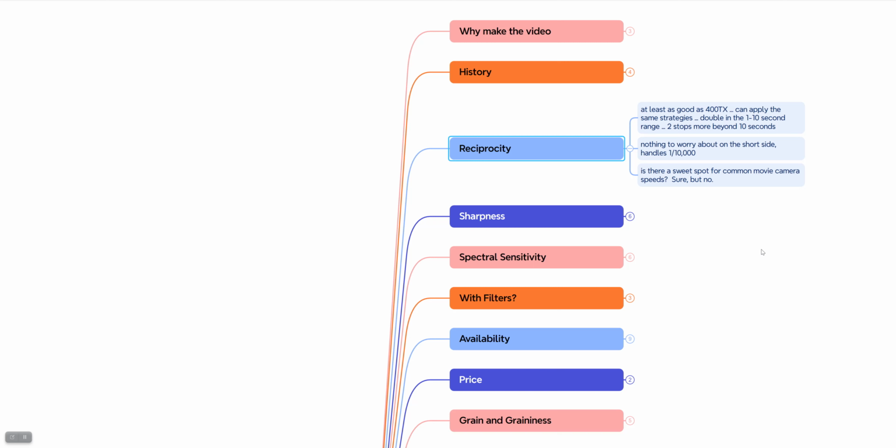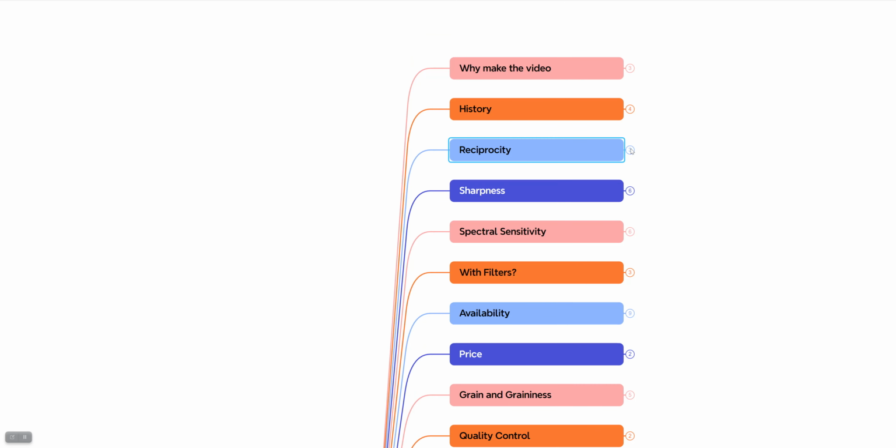And there's really nothing to worry about on the fast end, right? 1/10,000 it can handle, and I don't know any mechanical cameras going faster than that. And then is there a sweet spot for the shutter speeds that movie cameras use? I mean, sure, but not really. You can shoot it just like any other film.